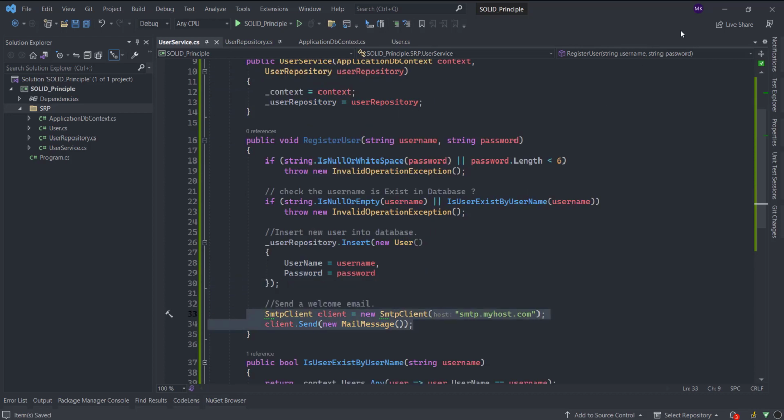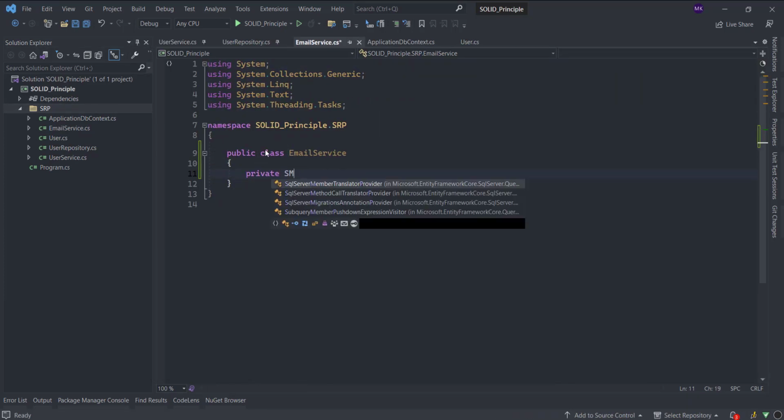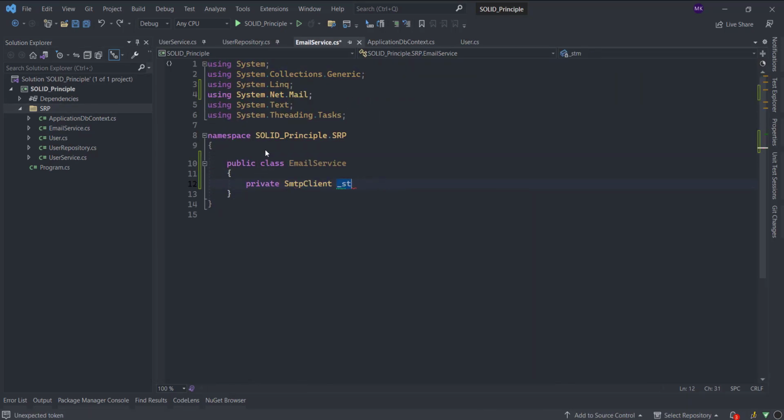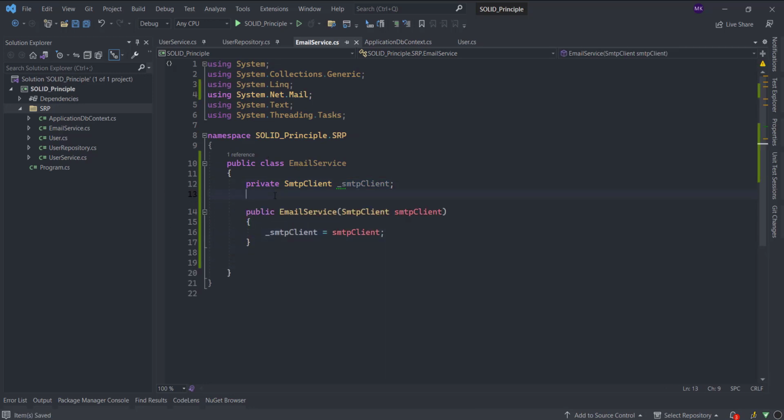Then, for sending emails, we create a separate class whose task is only to send emails and does nothing else. We instantiate the SMTP client in the class constructor and place it in the previous state.